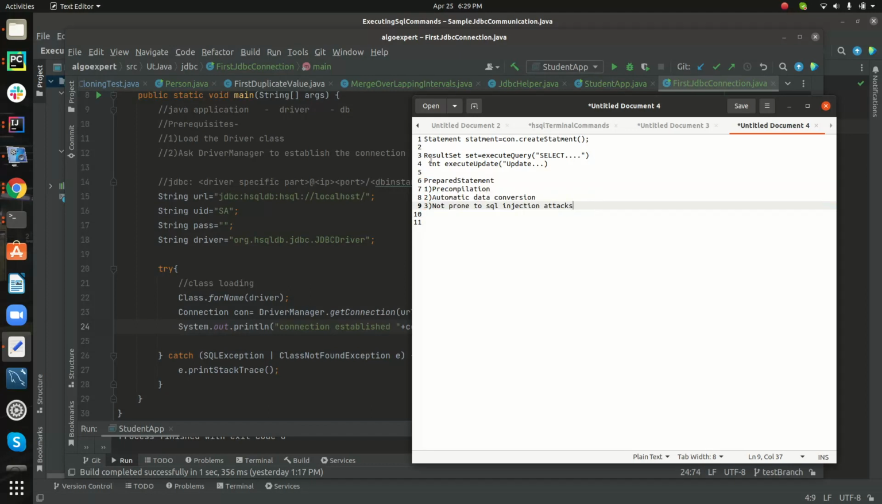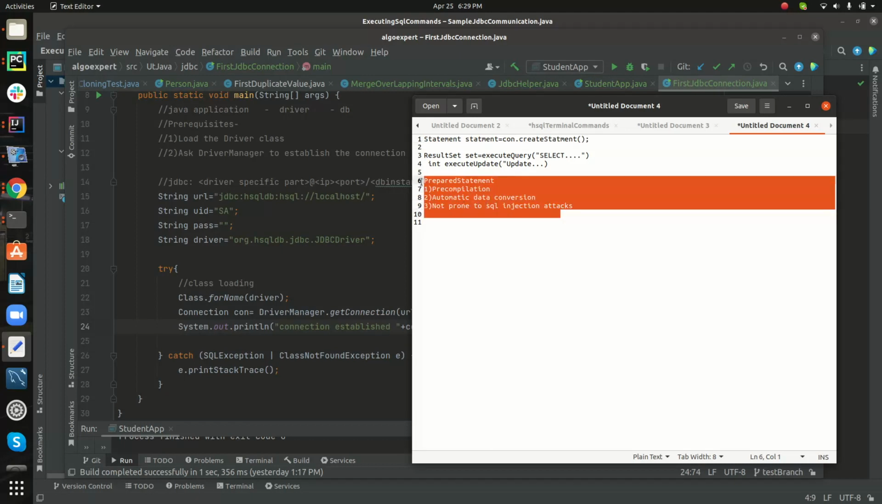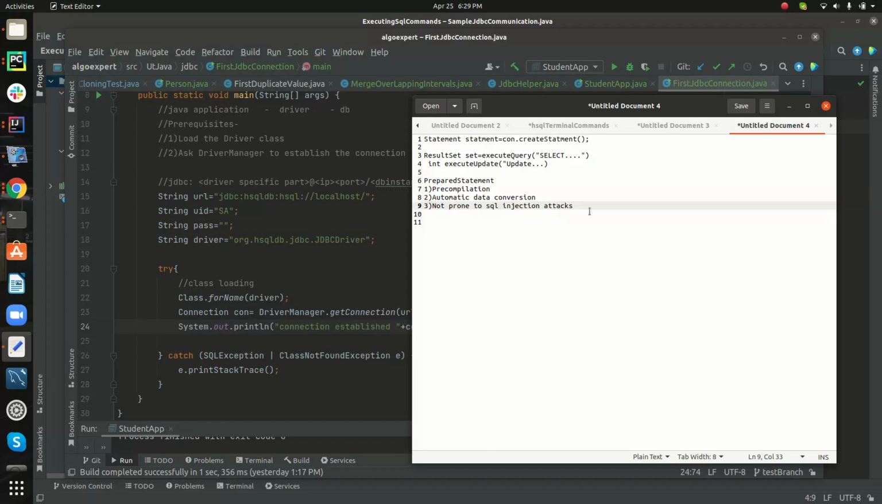So for these reasons, we will never be using createStatement. We will always be using PreparedStatement. How to use a prepared statement is almost the same thing, but I will explain this with an example.